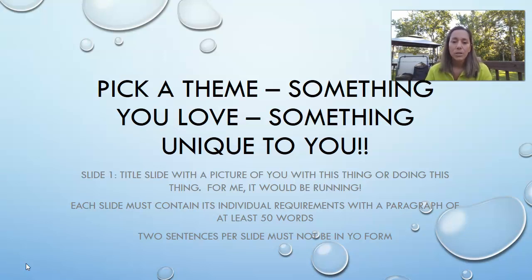Okay, so you're going to pick a theme. It can be anything that you love, something that's unique to you. It can be the sport you play. It can be, I don't know, maybe clothing. Maybe you like to buy and wear different kinds of clothes. Maybe it's your family in general, whatever you want it to be, but think about what you're going to have to do with it before you decide.